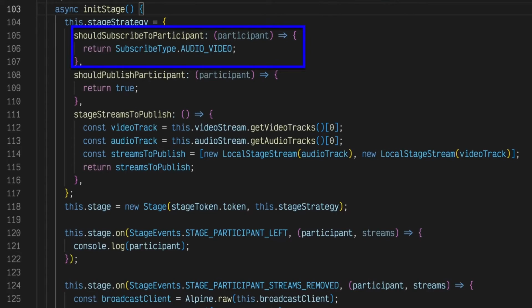When returning a value for this function, the host application does not need to worry about the publish state, current subscription state, or stage connection state. If audio video is returned, the SDK waits until the remote participant is publishing before it subscribes, and it updates the host application by emitting events throughout the process. Because real-time streams in StreamCat always include full audio and video, we will always return SubscribeType.AUDIO_VIDEO.